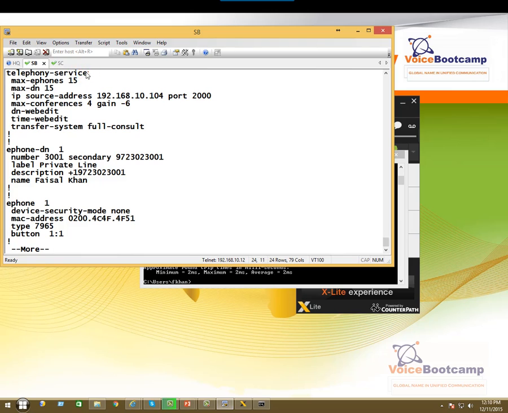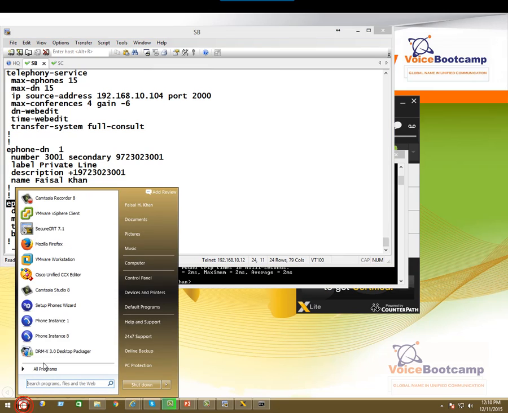Alright, so let's take a look at the configuration on this. Under telephony service, I've got my maximum ephone, maximum number of DN, and IP source address. This is the IP address I'm pointing to, and this is my extension 3001. This is my number, this is my ephone. So now I'm ready to open that particular phone. So I'm going to open phone instance 1.